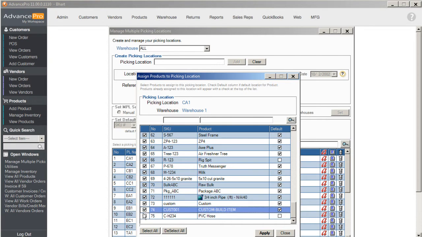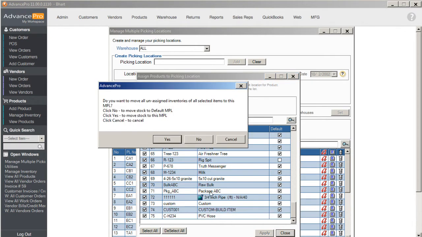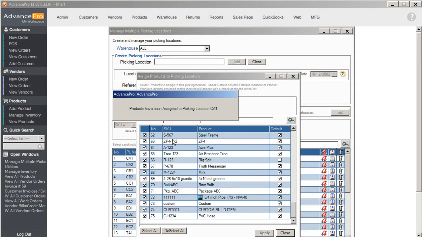So I'm going to go ahead and assign it to some locations, and when we do, we're going to get this option when we apply to move inventory into a picking location. If we click yes, it will move it to this location. If we click no, it will move it into whatever location the item is assigned as default, so its default picking location. If we have some stray items that are out in no man's land, it'll move them into a picking location, and if we hit cancel, it will not move the items at all. So I will click yes to move it into this picking location.